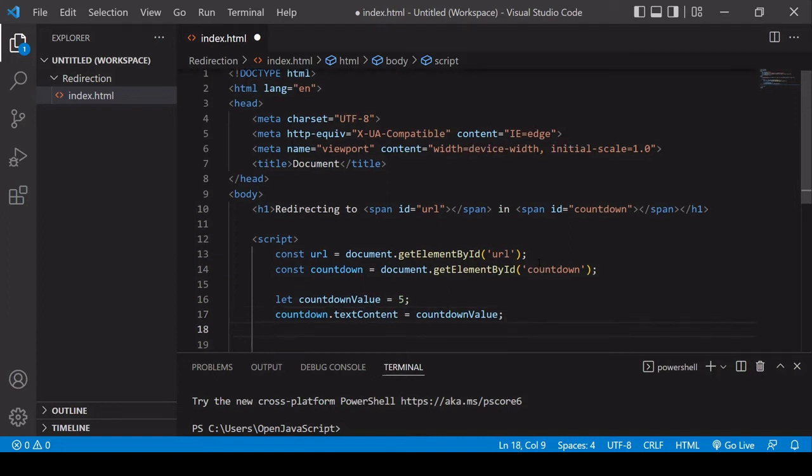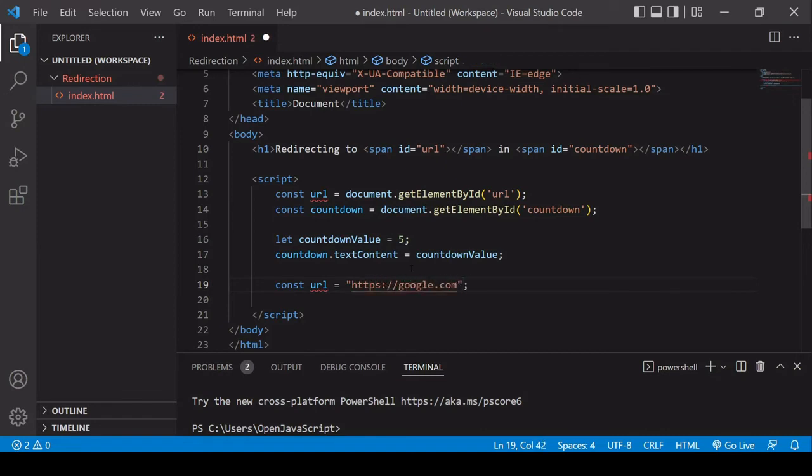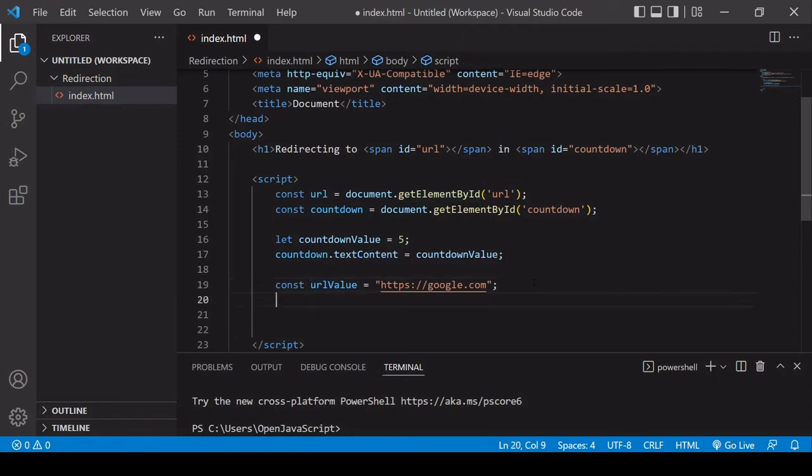And I also want to do the same for the URL value. So I haven't specified a URL yet, so let me do that now. So I'll do Google again. So redirecting to google.com. And actually I have to call that urlValue because I'm saving the URL span element in a variable called URL already. And then I set the text content of that element to the new URL value.